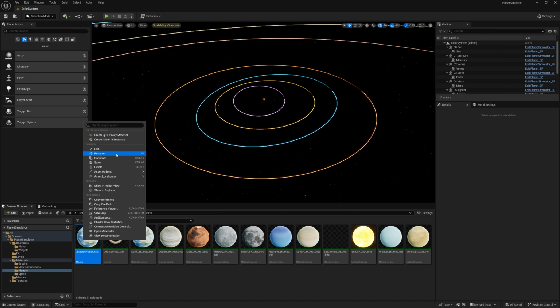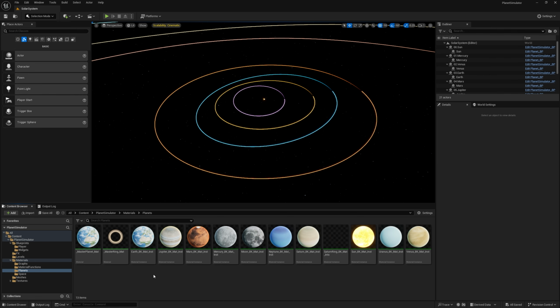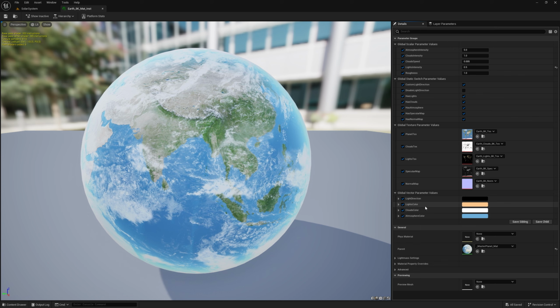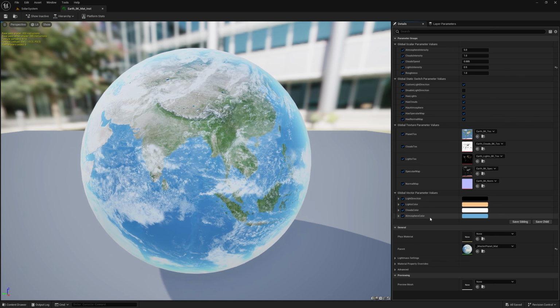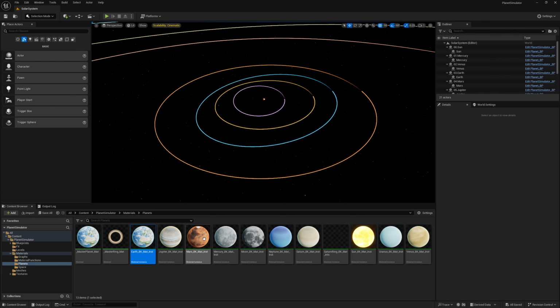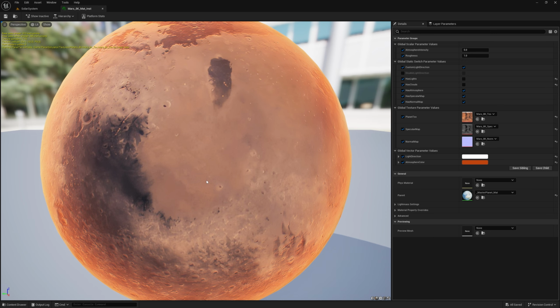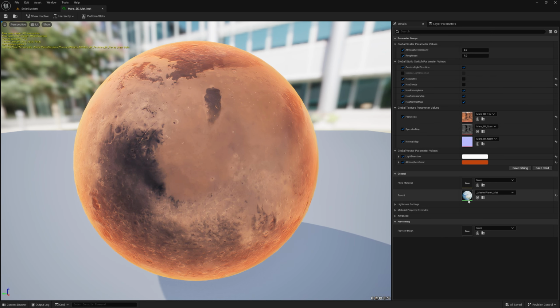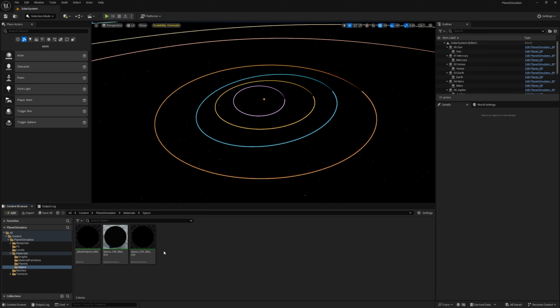You can right-click on the master material and create a new instance by selecting Create Material Instance and then edit it. Let's take a look at the pre-made Earth material instance. By adjusting the parameters you see here, you can create your own planet material instance. When you examine Mars, you will see that it also has the same parent material, and it was created just by changing these parameters. In the Space folder, there is 1 master material and 2 material instances created from it.